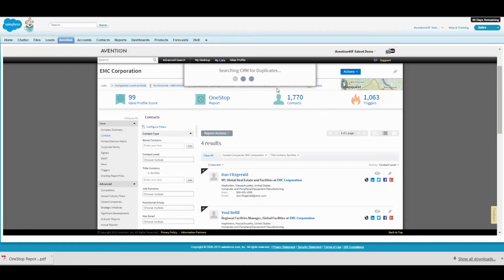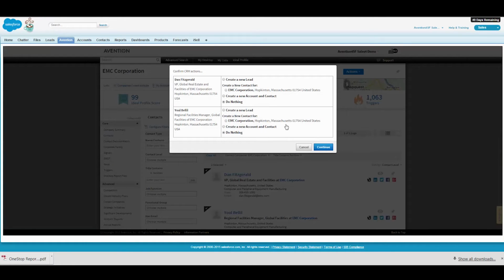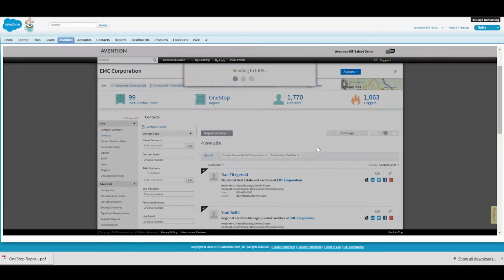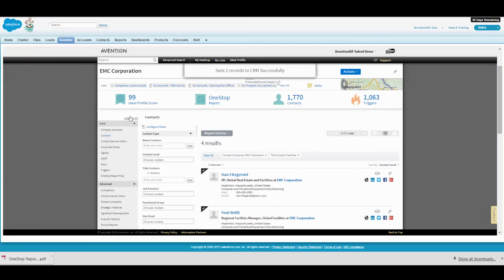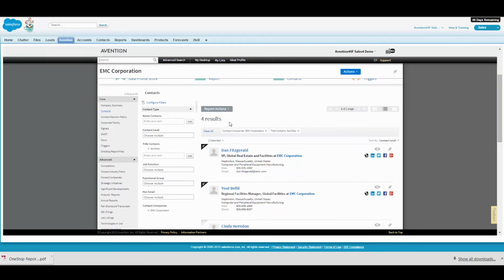So here we can see it's checking for duplicates, and it's going to send that information right over and make it a part of the account. So it looked like there were some duplicates found, so I can go ahead and update each of those accounts. And it looks like the 2 records were sent successfully. So that's how easy it is to port information over from Avention into your Salesforce CRM.